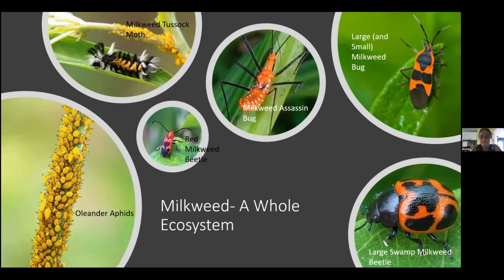But I do want to point out that milkweed is a whole ecosystem. So if you love the butterflies, you want to help save the monarchs, you have to let these guys do their thing too. It's a whole mini ecosystem dependent on one species of plant that supports all these very interesting insects. They are specialist feeders as well. They rely in some way for some part of their life cycle on that milkweed plant.